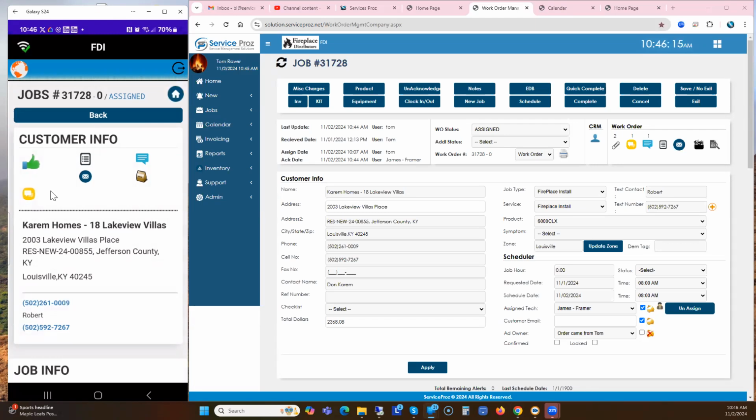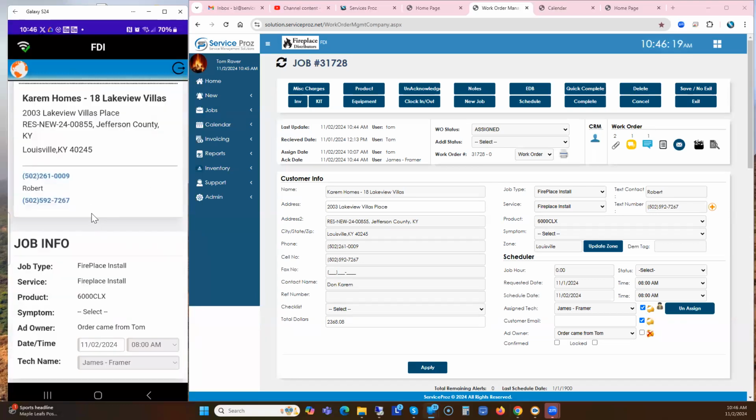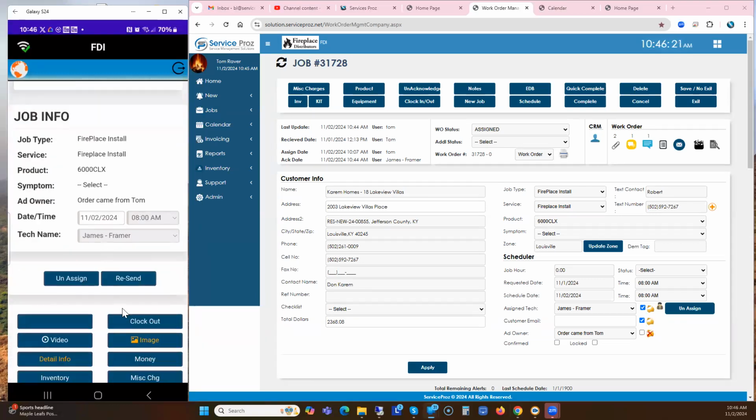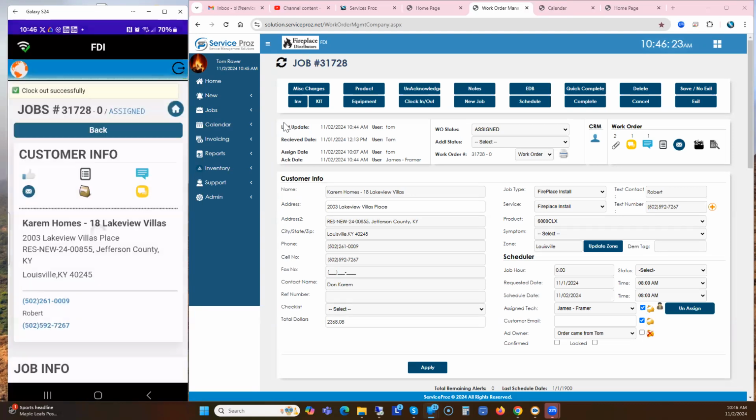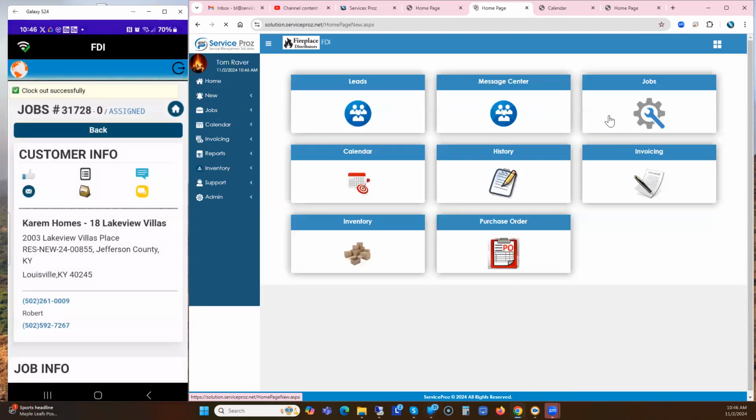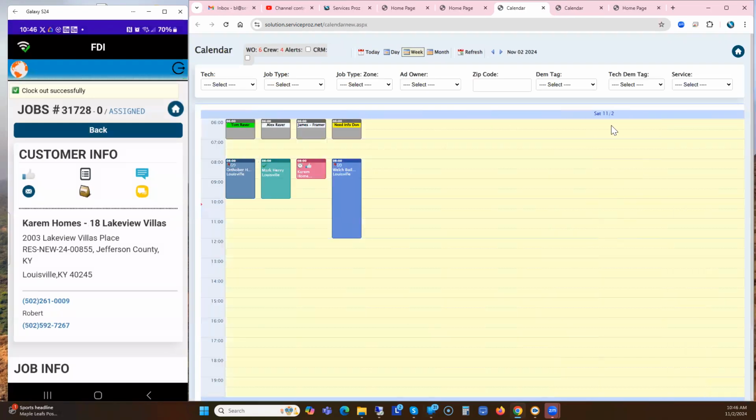All right, now we've gone to the job, done the job, put a picture on it, multiple pictures if you want. We can now clock out. If you look at the calendar now, there's a full clock on that job. That means he's done with that job and he's on to the next one.